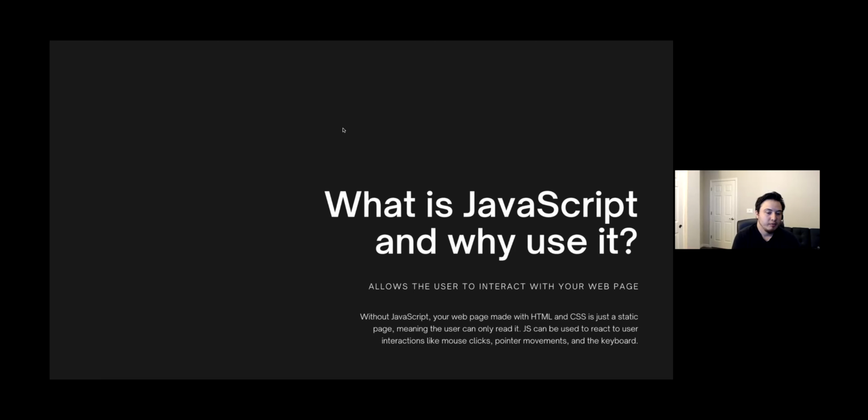So for example, the final project, you select a button and then the images flip around. That's all JavaScript. Without JavaScript, it would just be 3 images that are in the same spot for you to just look at. And yeah, JavaScript can be used to react to user interactions like mouse clicks, pointer movements, and the keyboard.